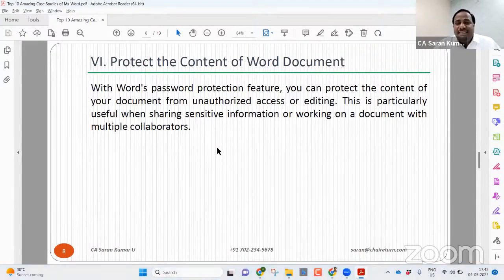Protect the content of Word document. In the last session on my channel, I covered protection in Microsoft Excel very elaborately, because there is a lot of relevance there.